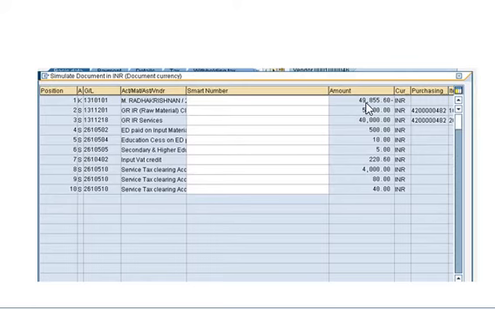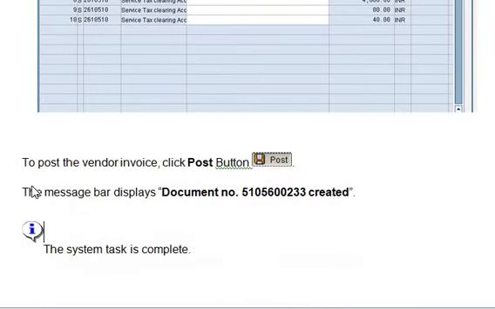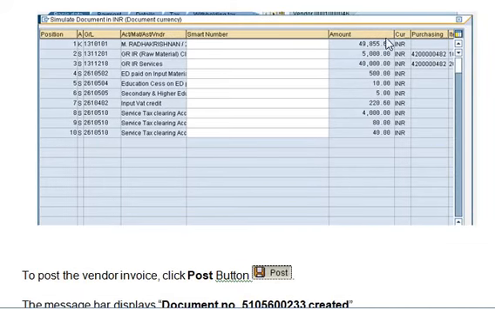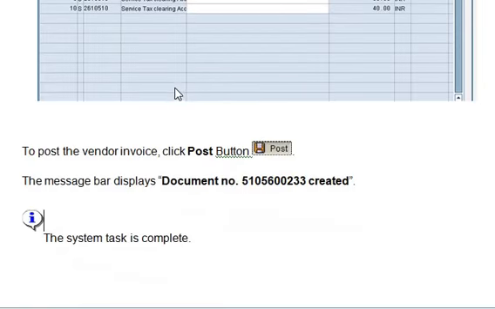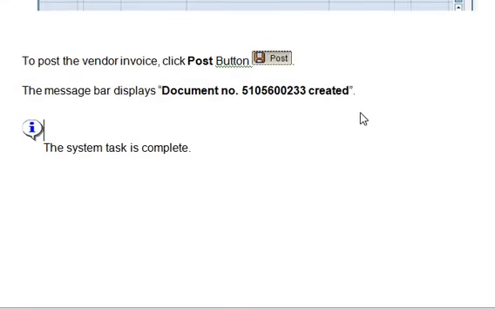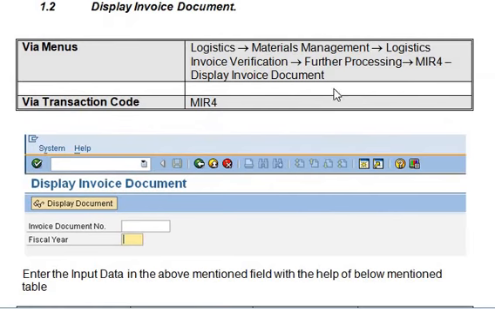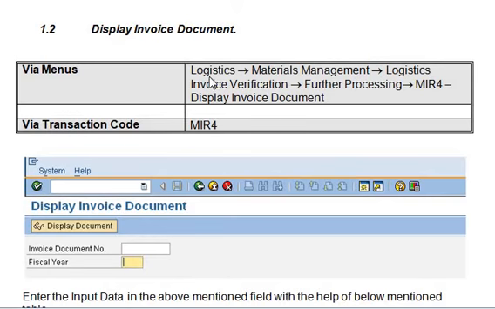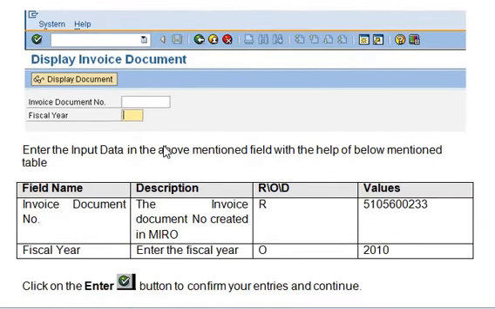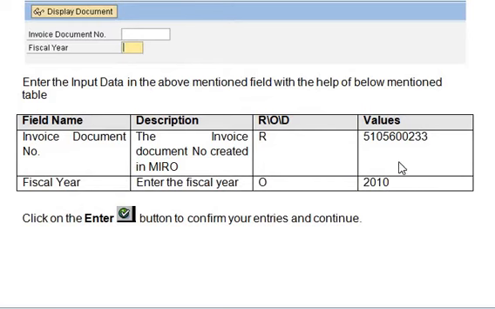This is the vendor amount. If everything is all right and your accounts officer has checked these entries, then post the vendor invoice. Click on the Post button. The message bar displays that the document number was created. Now display this invoice document. The SAP menu path is Logistics, Materials Management, Logistics Invoice Verification, Further Processing, MIR4, Display Invoice Document, or directly execute transaction code MIR4. Enter the invoice document number and the fiscal year.